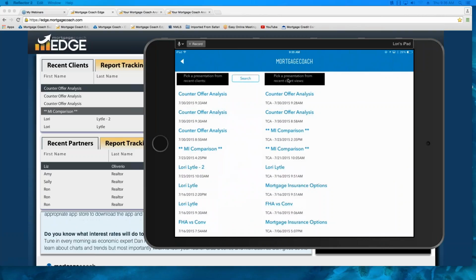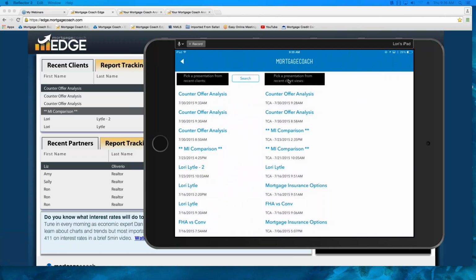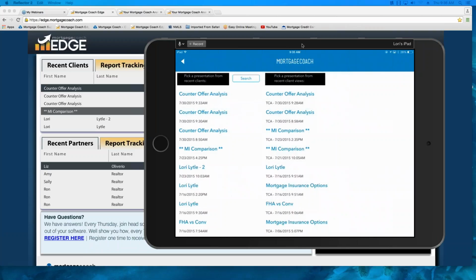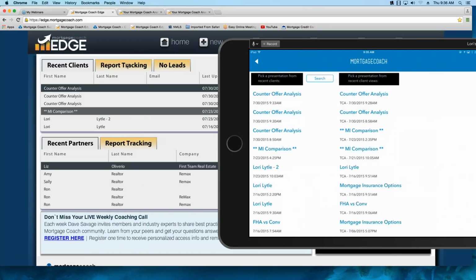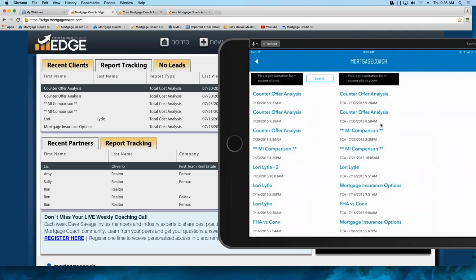The right-hand side here, and if you're also on a mobile phone, you might have only a single column because of the screen, so you might have 2 columns to go between. So pick presentation allows you to add video, allows you to use Edge Live. Pick a presentation from recent client views, want to point that out. That is, if I click on report tracking, that's what you'll be able to see here. So on my desktop, report tracking is that right-hand column.